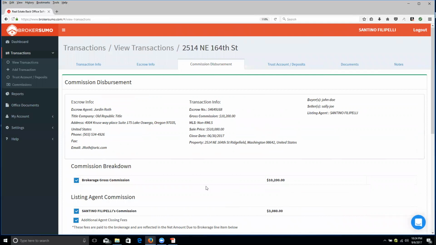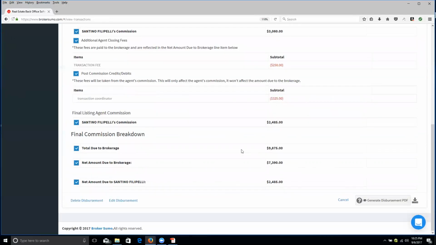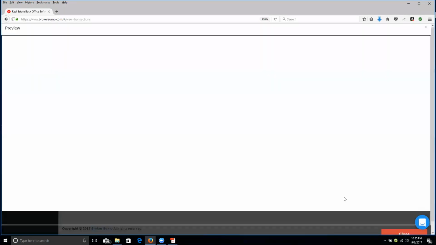Okay, so once the disbursement has been created, this part's really important. We don't get notified on the back end. So what you're then going to have to do is generate a disbursement PDF.